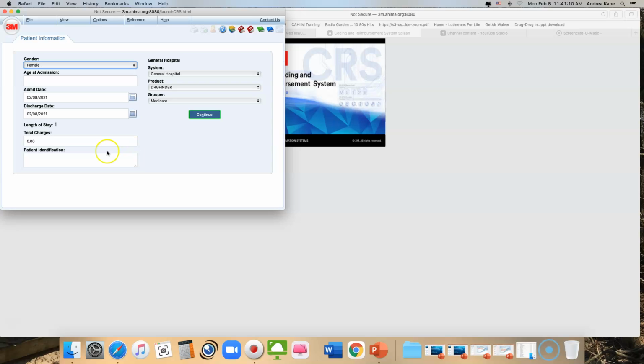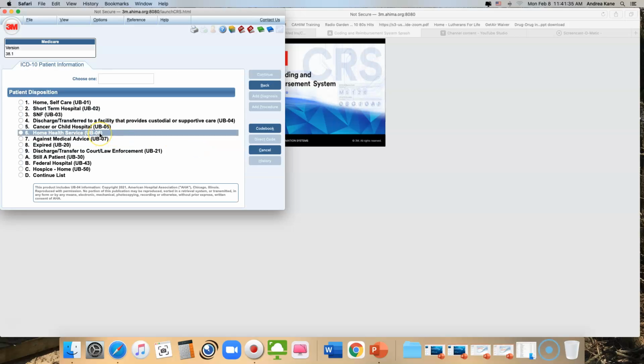For the purposes of today and what we're coding, I would make sure that you put in an age that is greater than 65, so like 66. You don't really need to worry about admit and discharge dates, although you can play with those. You can also change from female to male. You don't need to put in any other things. You just click on continue. For the purposes of what we're doing, you always want to choose home or self-care. So just always choose home or self-care when you get to this screen.